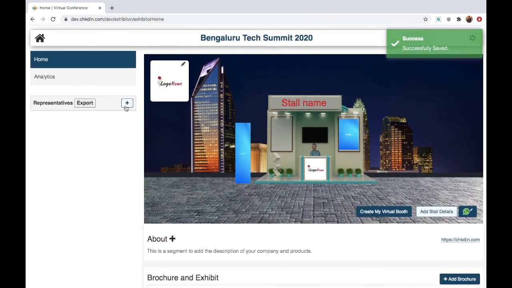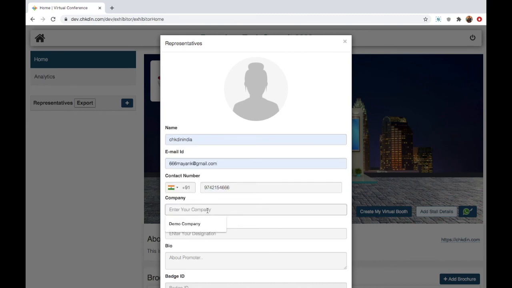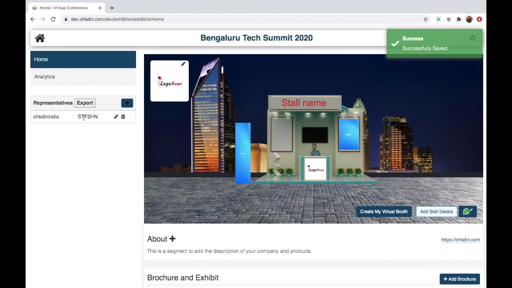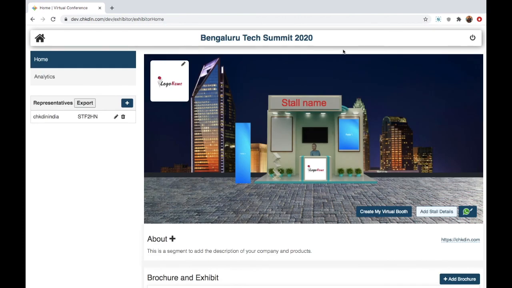On the left top is adding representatives or people who would be taking or manning the stall during the event day. Fill up all the details as mentioned here in the form. Once you fill it up, scroll down and save the same for it to be saved to the backend. There is an exhibitor's code, or the registration code, for this particular person which is generated, through which they will be able to log in into the front end panel.